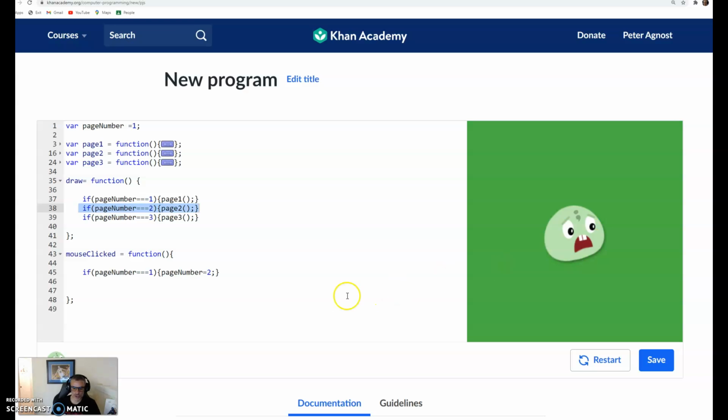I'm now on page 2, so page number is equal to 2. If it's equal to 2 and I click, we want it to turn to 3. So I'm going to say else if, remember, there's a space in between else if. Else if page number is equal to 2, which it is right now, then we're going to turn page number to 3. Page number gets 3.